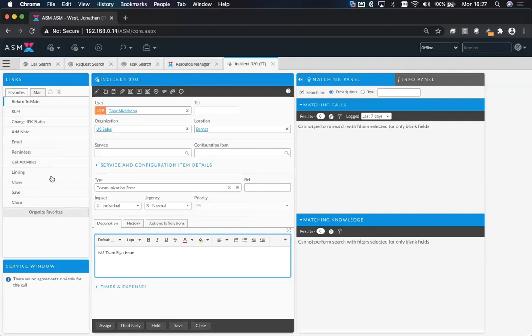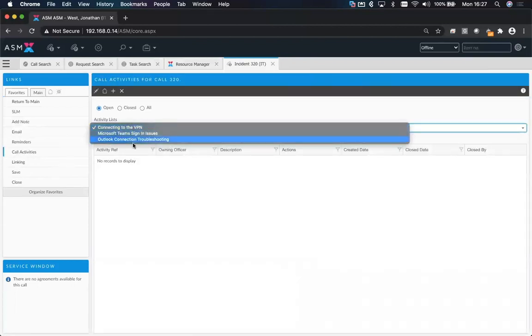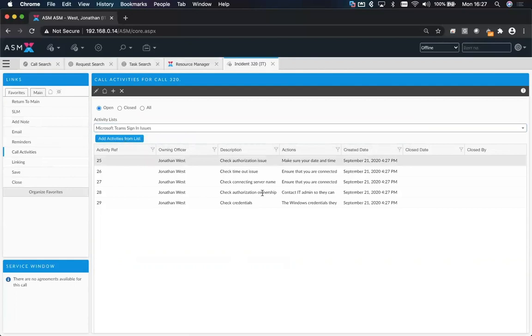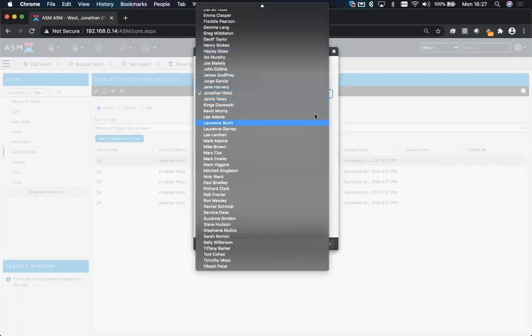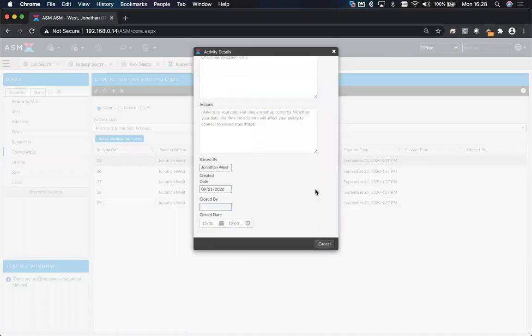And then on the left-hand side of the screen, you'll see I have call activities. So here, if I knew there were certain steps which needed to take place in order to resolve this sign-in issue, I can go to call activities and select from the predefined list that we've just seen within the system administration, by selecting the relevant list and adding those activities, and then those would all be added to the list. If we drill into them, we can see the owning officer, and obviously we can change it dependent on what type of issue it is, which group needs to be assigned it, and so on and so forth.